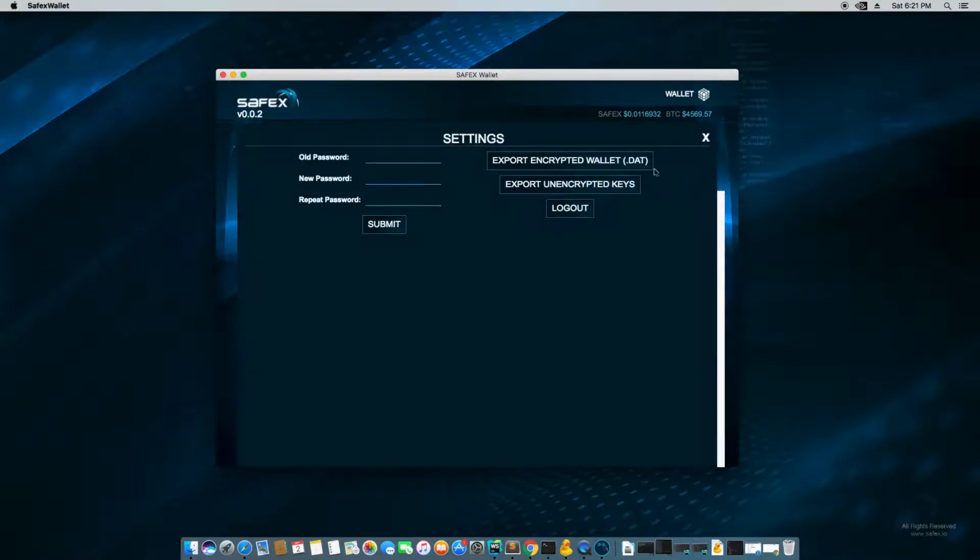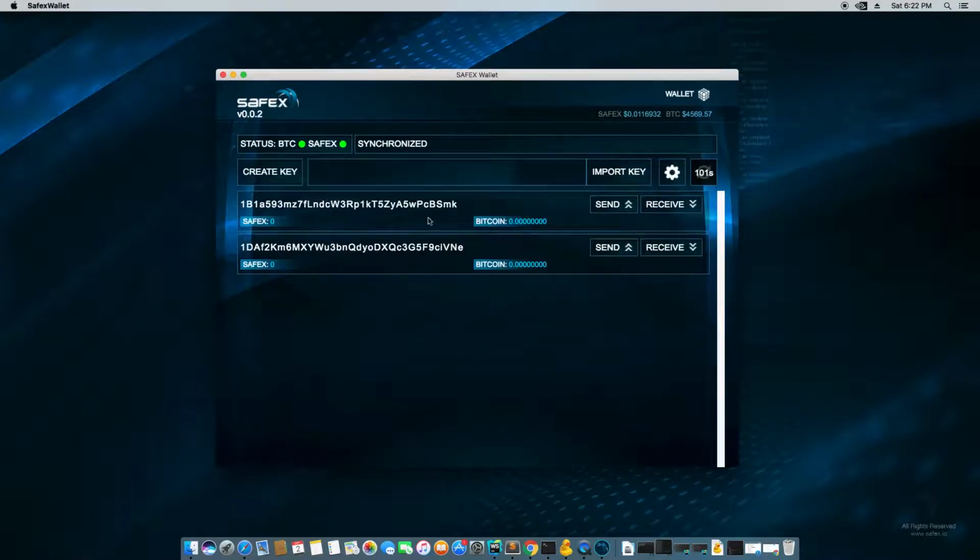And then there's this cog wheel, that has resetting the password, exporting encrypted wallet files. So these you can import in the main screen from before. And this one is export unencrypted keys, which you can copy the private keys and put them into a new wallet, and of course log out. We'll go into those features soon.